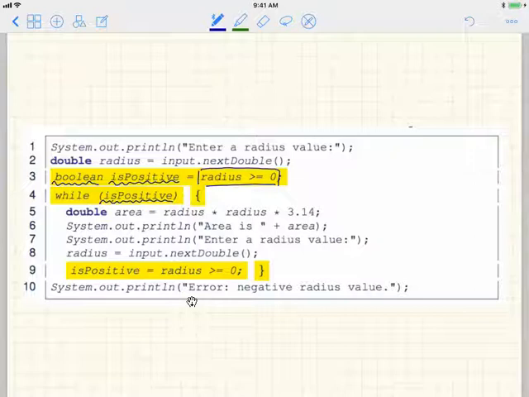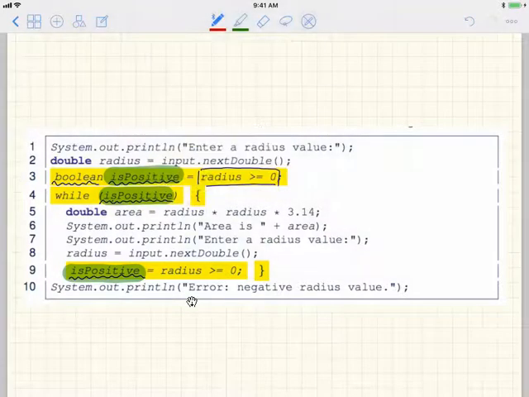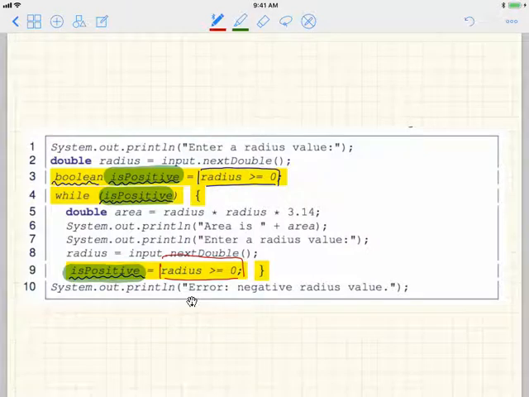You can see it's positive over here. We are talking about the same variable. It's positive, it's positive, it's positive. And how do we update the truthfulness of the it's positive? The way we do that is by saying the same expression, radius larger than or equal to 0. Okay, that's what we have.